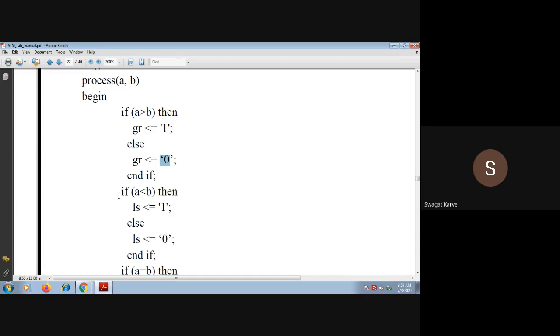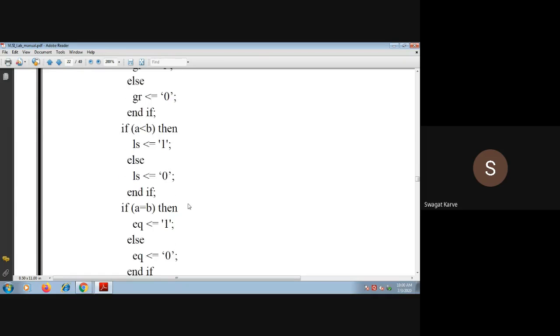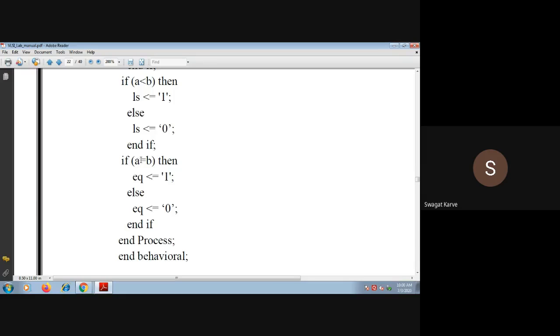Next, the next condition we have to put is: if A is less than B, then what are you supposed to get? Less should get the value 1, else less should get the value 0. Less getting value 1 indicates A is less than B. And of course the last case will be if A is equal to B, then EQ, that means equal to, will get value 1, else equal to will get value 0.